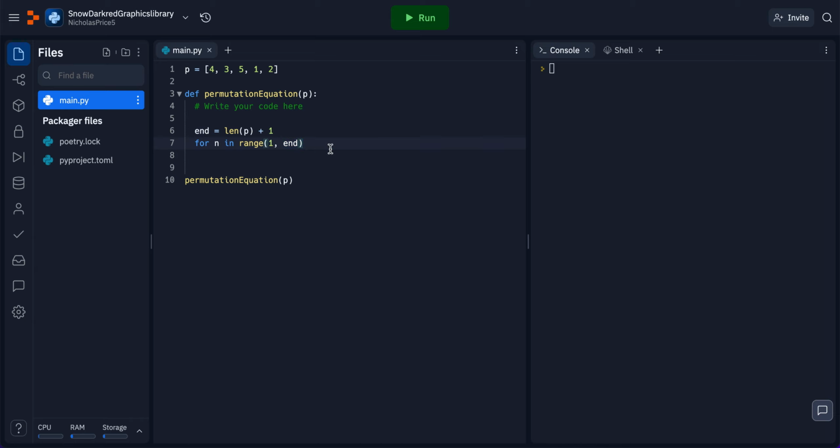Okay, so we have established our end, and we will need one other thing. We need an answer array to hold all of those answers that we get as we loop through this range. Okay, so I'm going to write some pseudocode here. What would the first n be? Well, the first n would be 1. N equals 1.